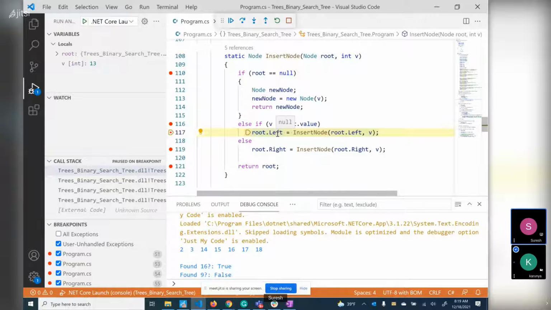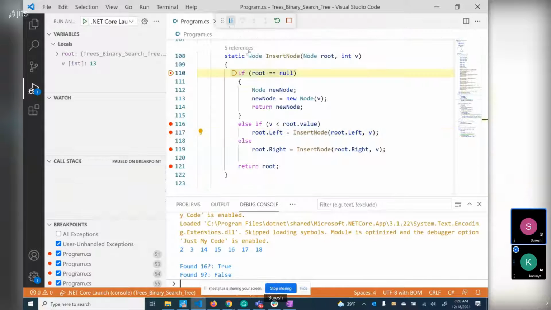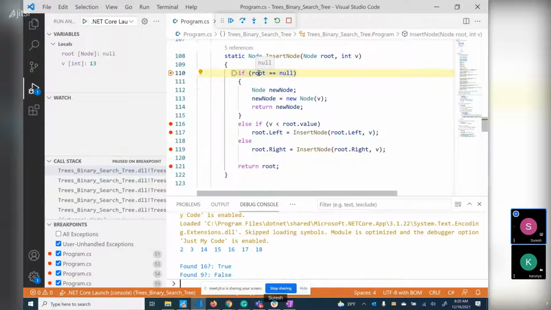14 dot left is null. So that's what it is. You see that it is showing as null. 14 dot left equal to, we are calling the same method, insert node 14 dot left, which is null, and the value 13. Now the first condition, null, will get hit.